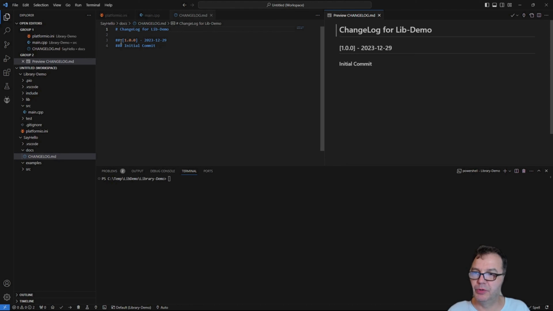And PlatformIO uses semantic versioning. And you should definitely follow that because that becomes important later on when you want users to be able to refer to specific versions of your library. So right now we are starting with version 1.0.0, put a date here and a little bit of a comment as to what this library actually provides. And in this case, this will be my first commit to GitHub later on.